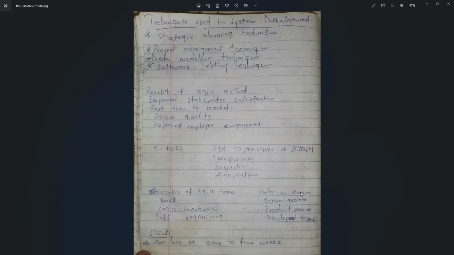Sprints are used in iterations. They are a time box of 1 to 4 weeks. So within 1 to 4 weeks, we want to complete this and then deploy it. You see, in iterations, you follow all the SDLC processes in one iteration.